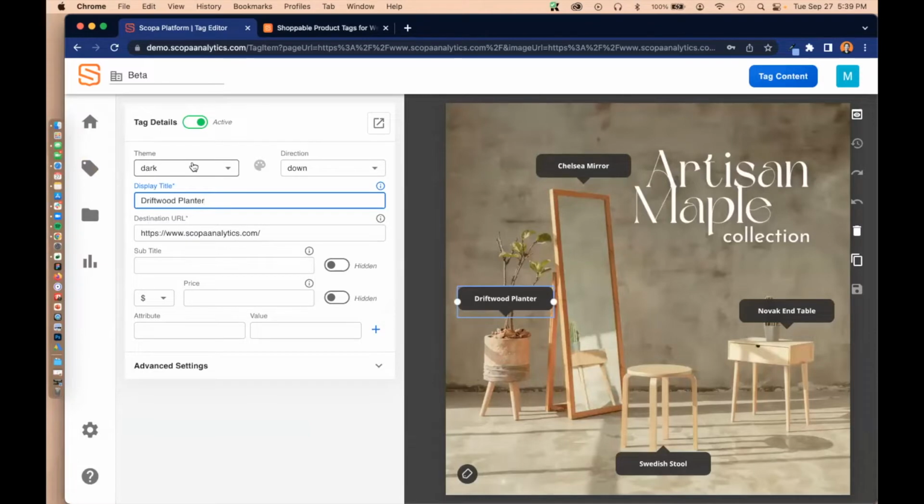If we wanted to create a new tag, all we would have to do is click somewhere on the image and create a new tag here, right? You can change a theme to make sure it matches with the rest of the tags on the image or stands out, whatever you'd like to do. But for all intents and purposes, I'm going to go ahead and delete that for now, and let's just focus on the driftwood planter.